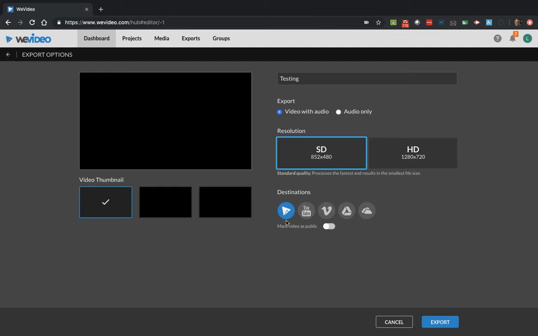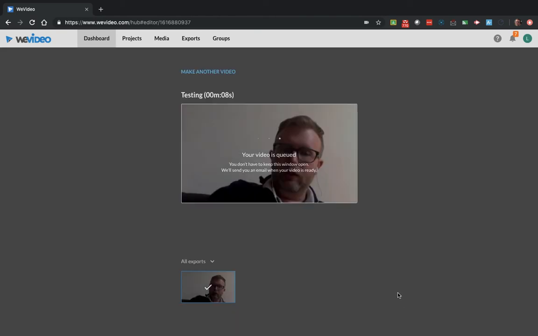It always defaults to exporting in WeVideo. I'm going to click make it mark video as public, and also choose YouTube here, or you could even just do Drive. Let's do that and do export. It takes it a little while to process everything. Even though this is just an 8-second video, it takes it a little bit of time to get it going in the queue. So it'll be ready in 26 seconds.